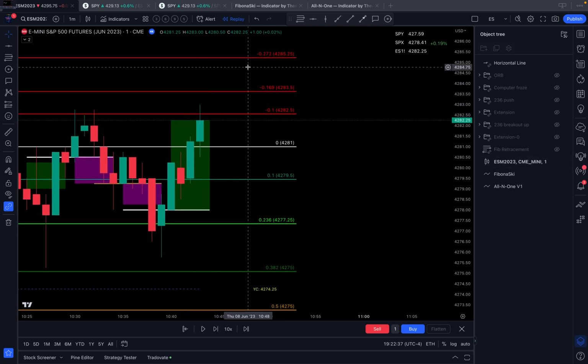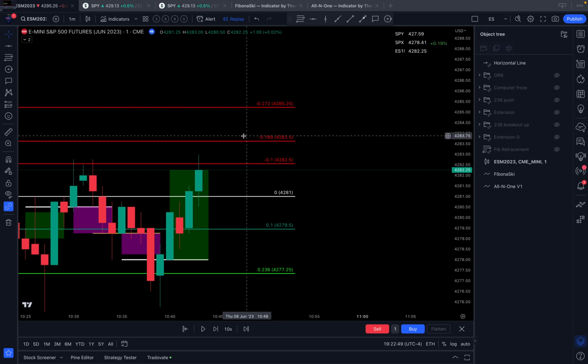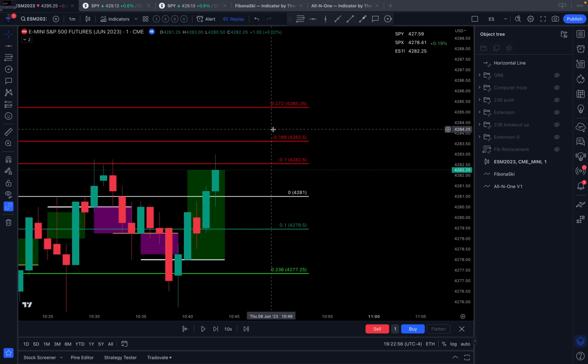I may tweak it to where the candle will actually have to close above this 272 before it moves the zero line, because right now if it breaks the 272 and sucks back down, it's going to move the zero line, and I'm not a big fan of that, so I'm going to look into seeing what I could do to tweak it and make it better.